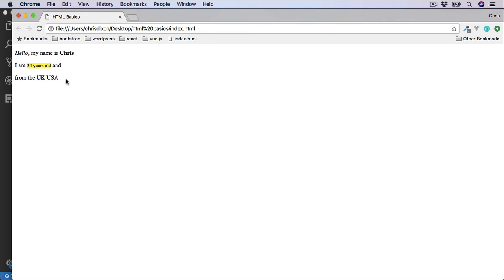These are some common elements to format text in HTML. Like I said earlier, most formatting and styling is usually applied using CSS, but these are really useful for making some small changes to our text.